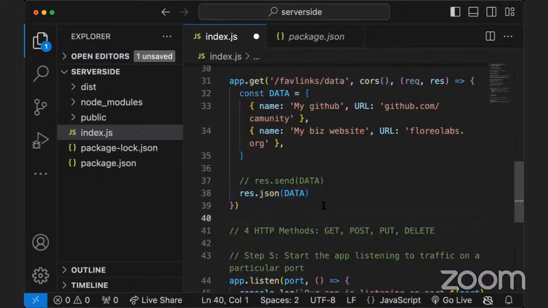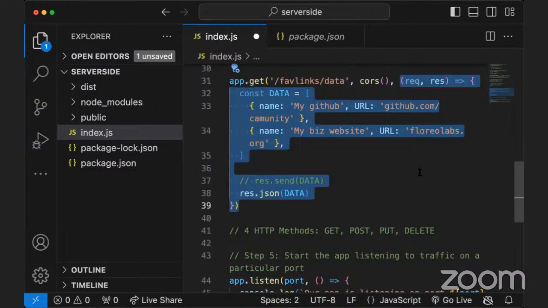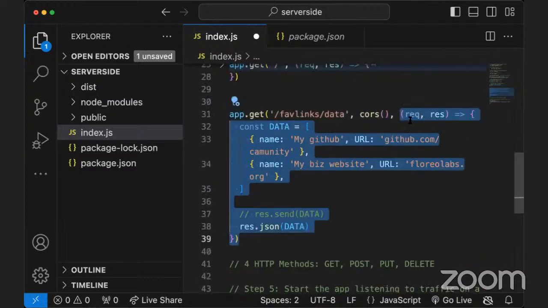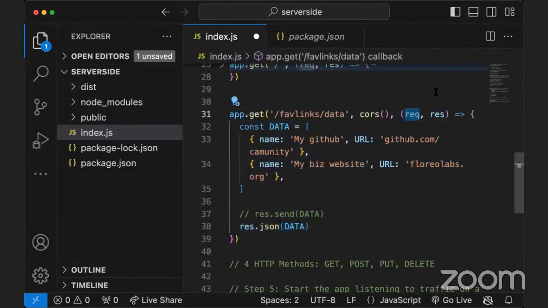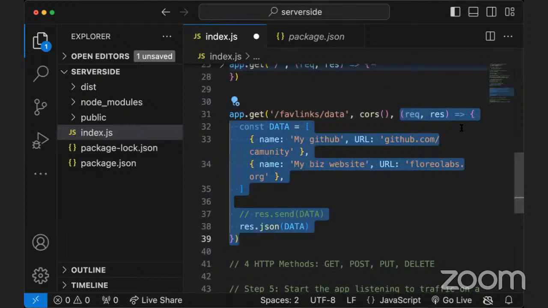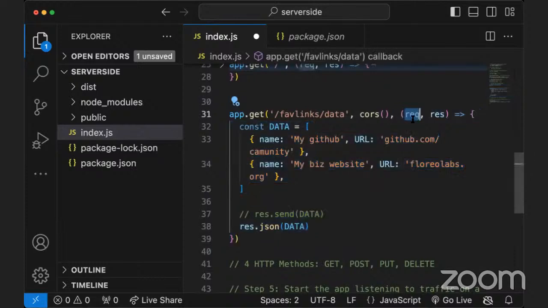Every route, when you're handling the traffic from the route request, you have the option to look into the request object that got sent into your handler in order to parse information about the request from that request object.